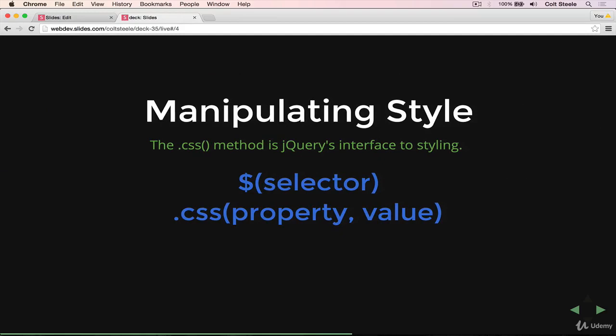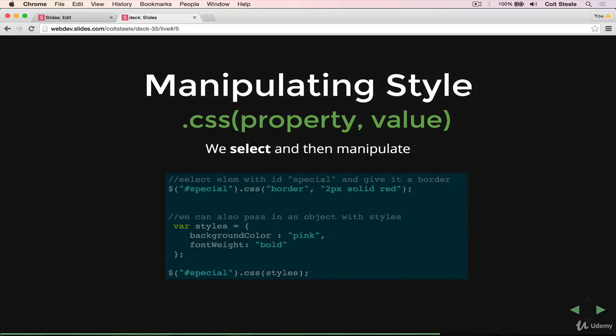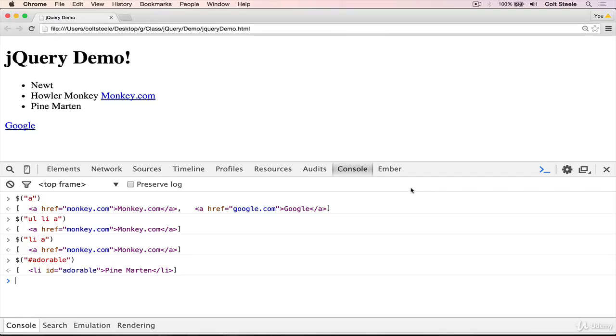And the way that it works is we type a selector, $, and some selector, and then we can add .css on the end of that and pass it in some properties and values to change. So here's an example. I'm selecting something with the ID of special, and then I'm running .css on it and changing the border to be 2-pixel solid red. So let me demonstrate that.